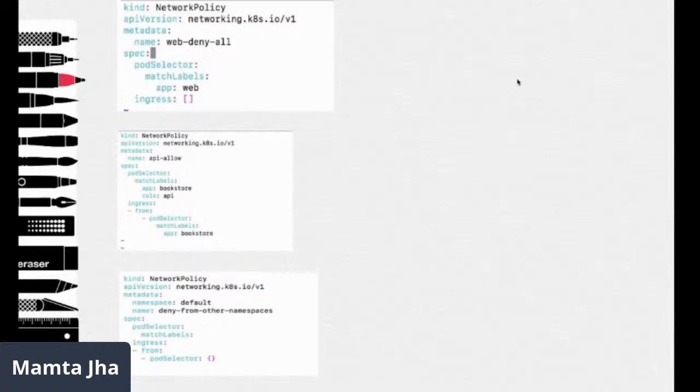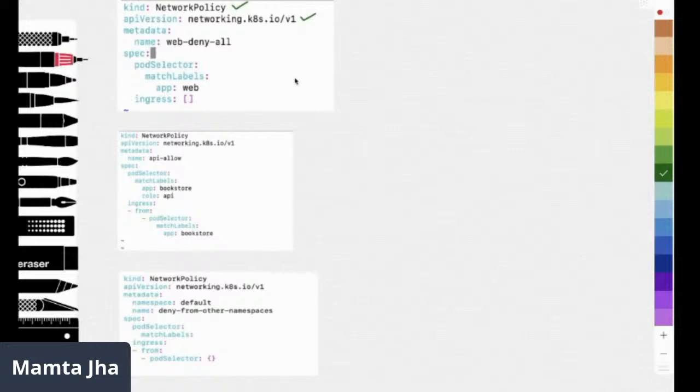Here, if you look at the first snippet, it talks about implementing a network policy. Here we have kind. Kind is NetworkPolicy. That's the kind of resource we are creating. The API version specifies which version of the API we are picking up, in which network policy was introduced. Metadata is for this type of resource which I'm creating. This is the name of the network policy. Web deny all is the name of the policy.